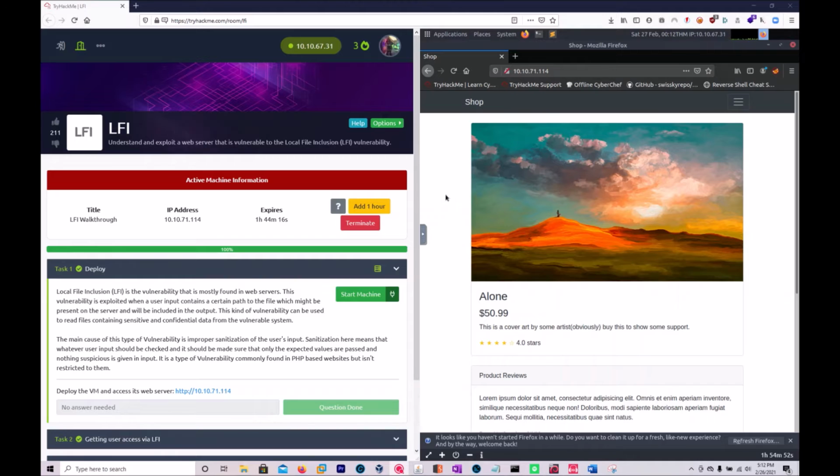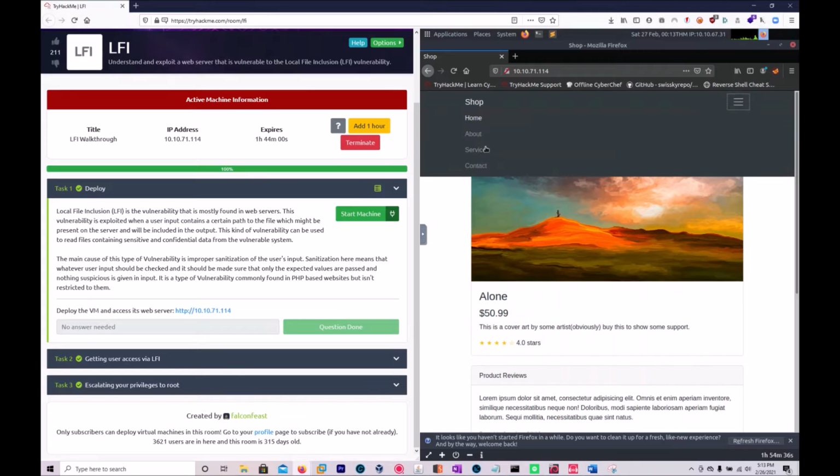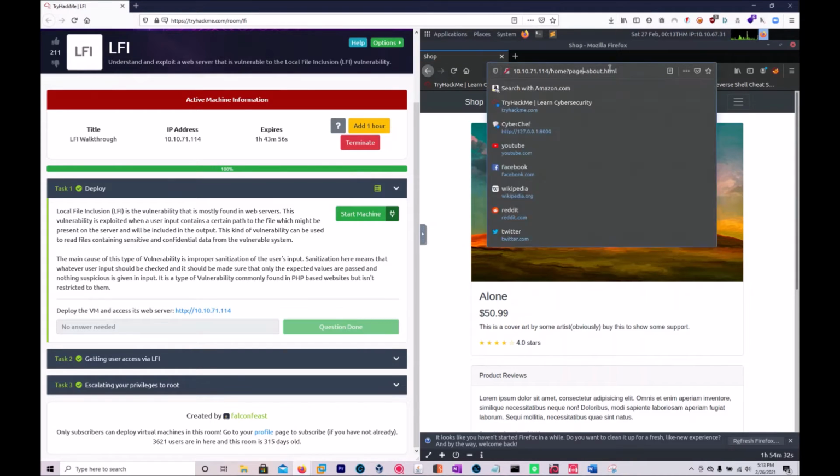And for this room, let's go ahead and bring up our main page. That's going to be this one right here. We're going to be doing two things: one, getting user access via LFI, and two, escalating our privileges to root. So, first step, let's see if we can find a parameter here. And we do have one. We have page. Whoops, not supposed to get rid of that equals, supposed to just get rid of that.